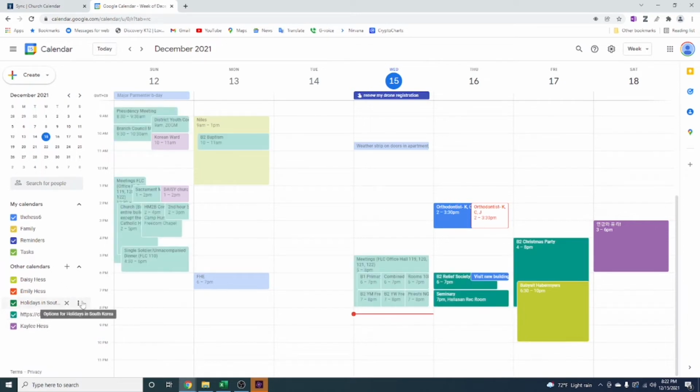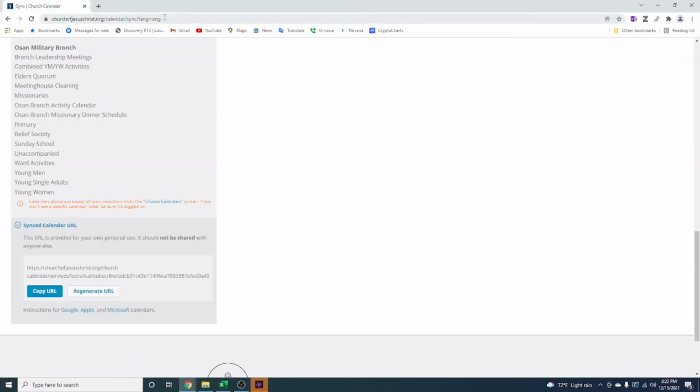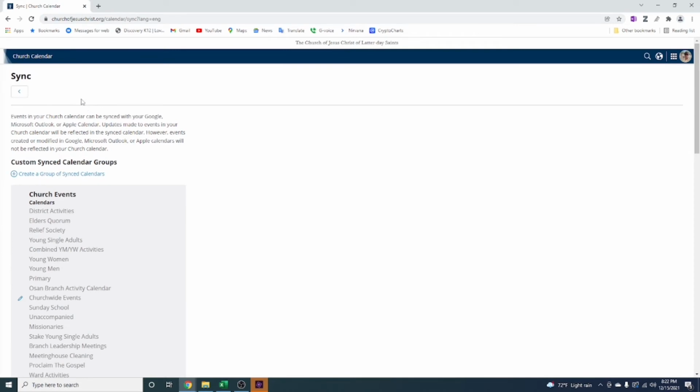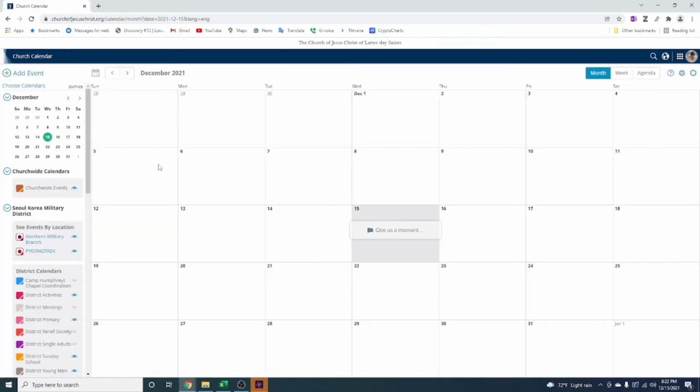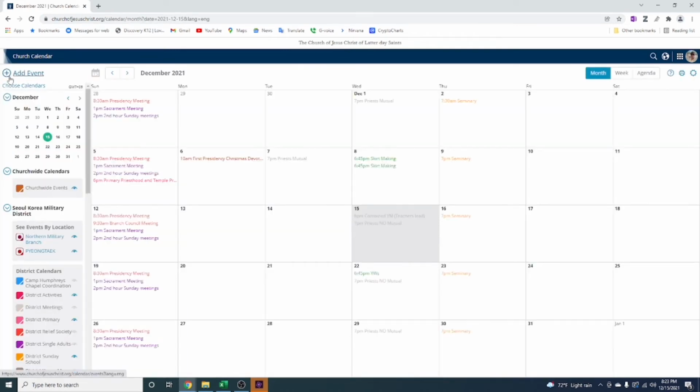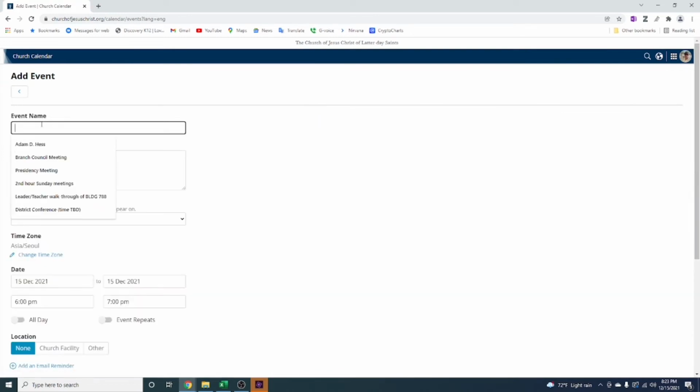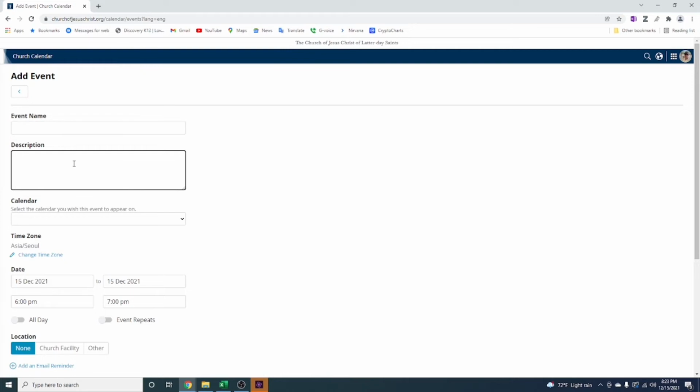And this also works on your mobile app. So from my phone, I can also see these events or turn them on and off. So, all right. So up here, I'm going to show you how to add an event. So from this screen, go add event. You can put the event name, description. You can't go wrong with the 5 W's.